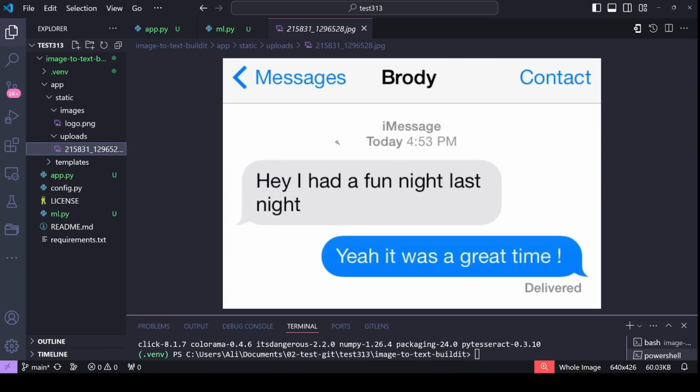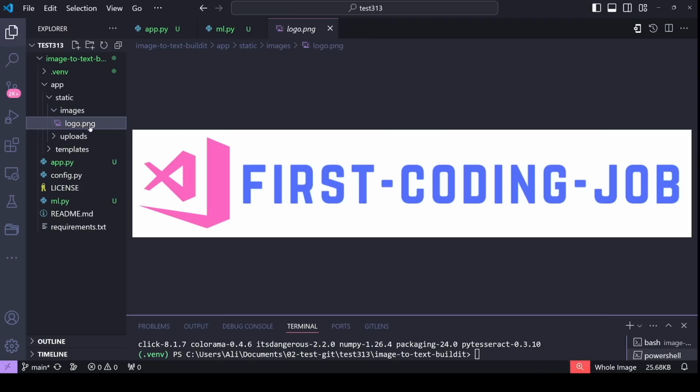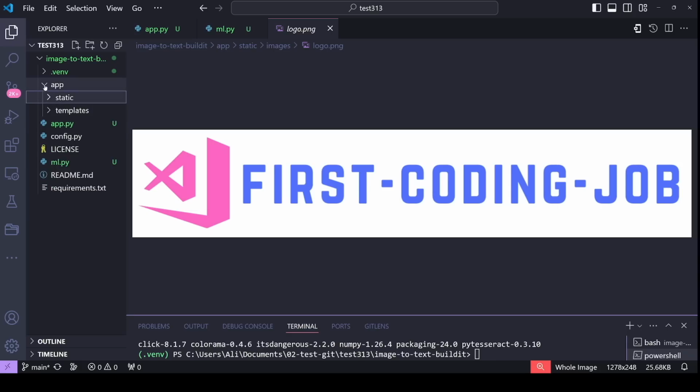So as you saw earlier, this was the picture that I used for test. So it naturally ended up being uploaded into this folder. And in the images here, I'm just using the logo from my channel. For the sake of practicing and building the same app, you can use this. You don't have to, you can put anything you want here, or you can ignore it entirely. You can delete this one. That's entirely up to you. But that's the brief explanation of our folder structure. And with that being said, we can start building our app.